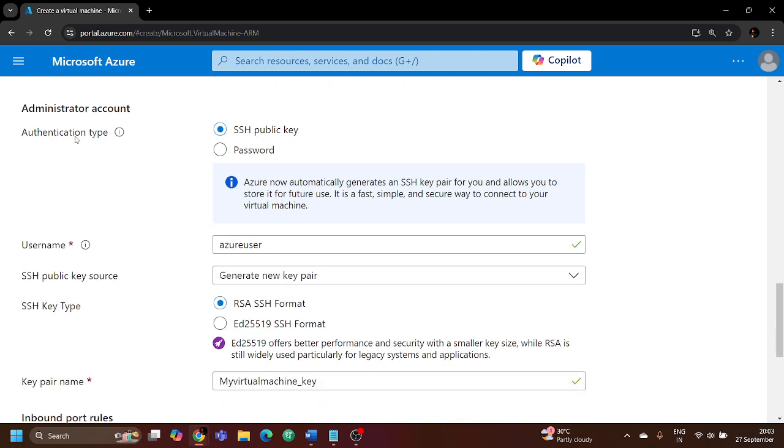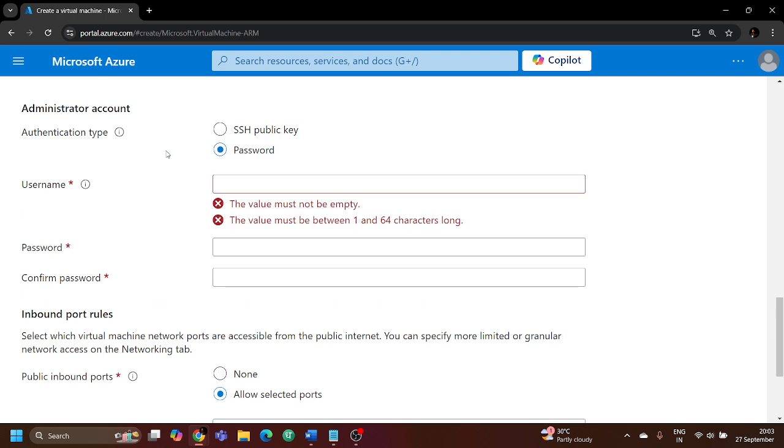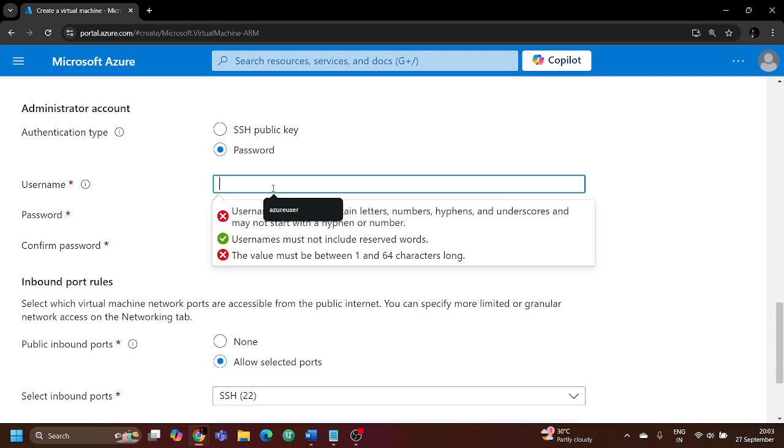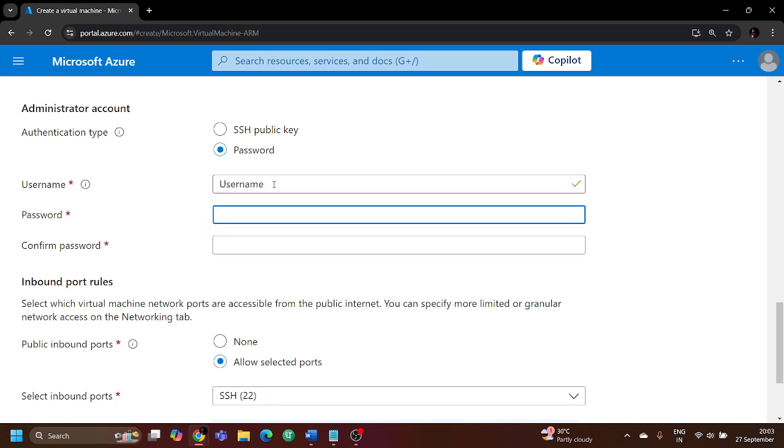Then we have this authentication type option available, in which let me just select this password over here, and you can create a username of your choice. So I will name it username only, and you can select a password. Username at 123 I am providing. Okay, so this username and password we will be using to access this virtual machine basically.